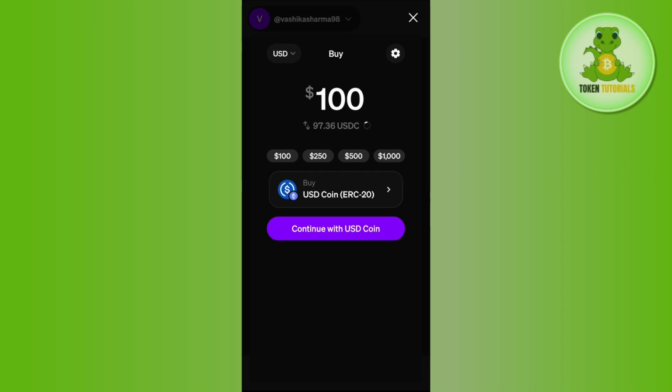After pressing the continue option here in the bottom, you need to select your favorable payment method and conclude the payment. Once your payment is done, you are going to get your USDC in your Moonpay account.